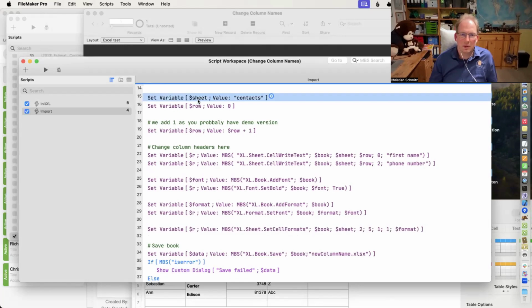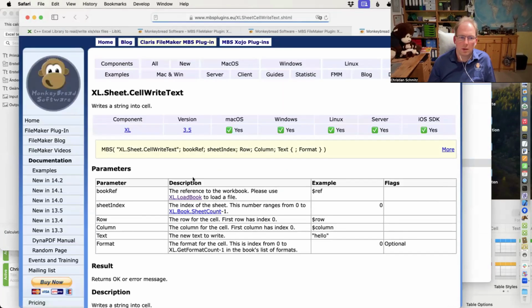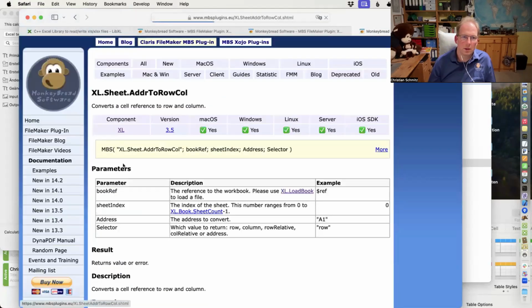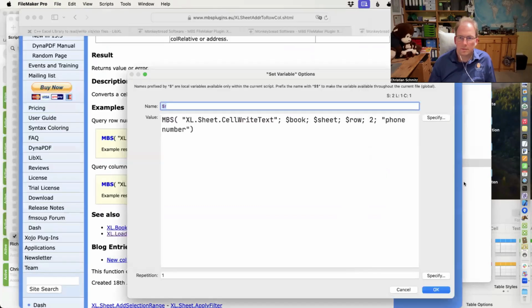By the way, you can specify the sheet by index or name, with rows and columns. I think you have them as numbers only, but I could look in the documentation. There is a function to convert from row col. So you can ask the plugin what's the row number for C10, which would give you 9, or you can ask for the column. C is 2, so we usually use indexes there. I don't think you can just put in the letter with the plugin.